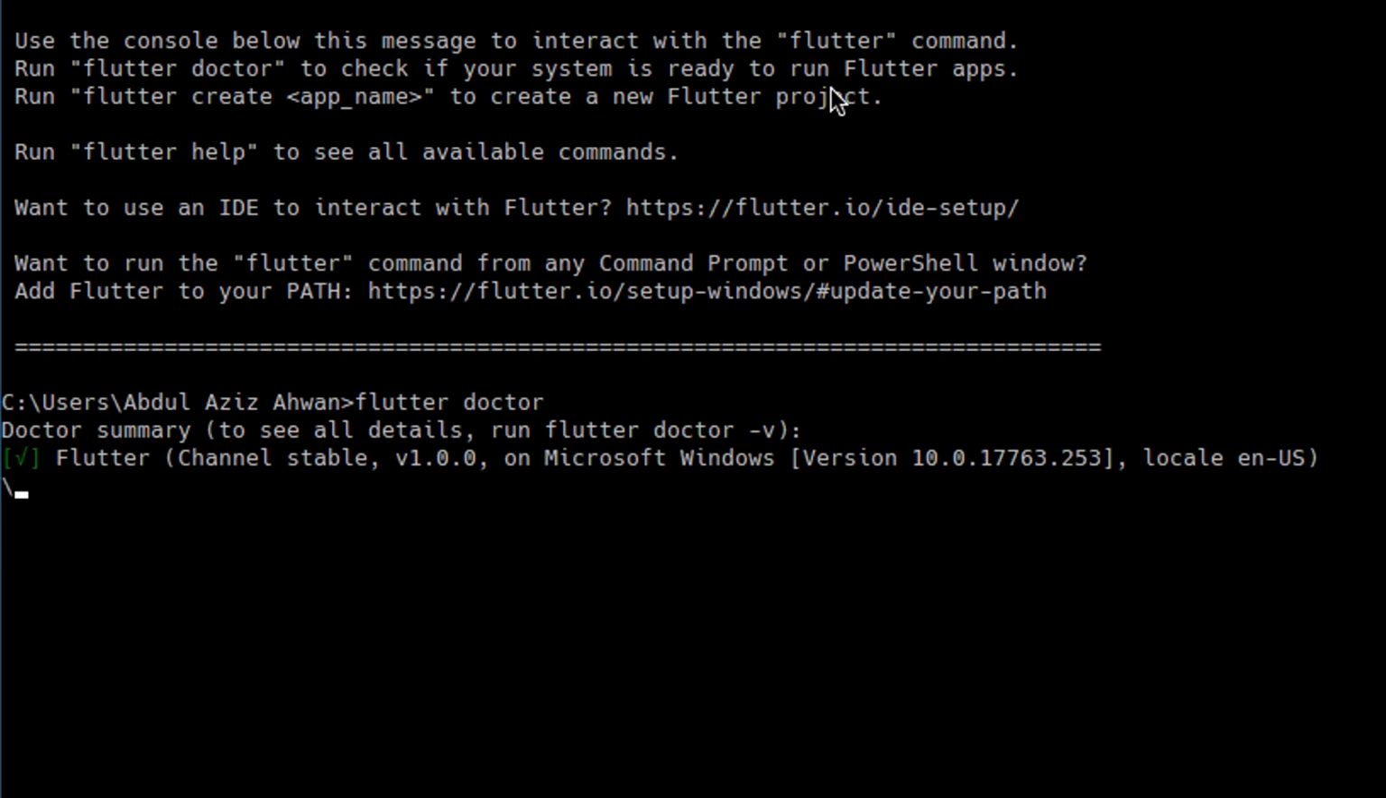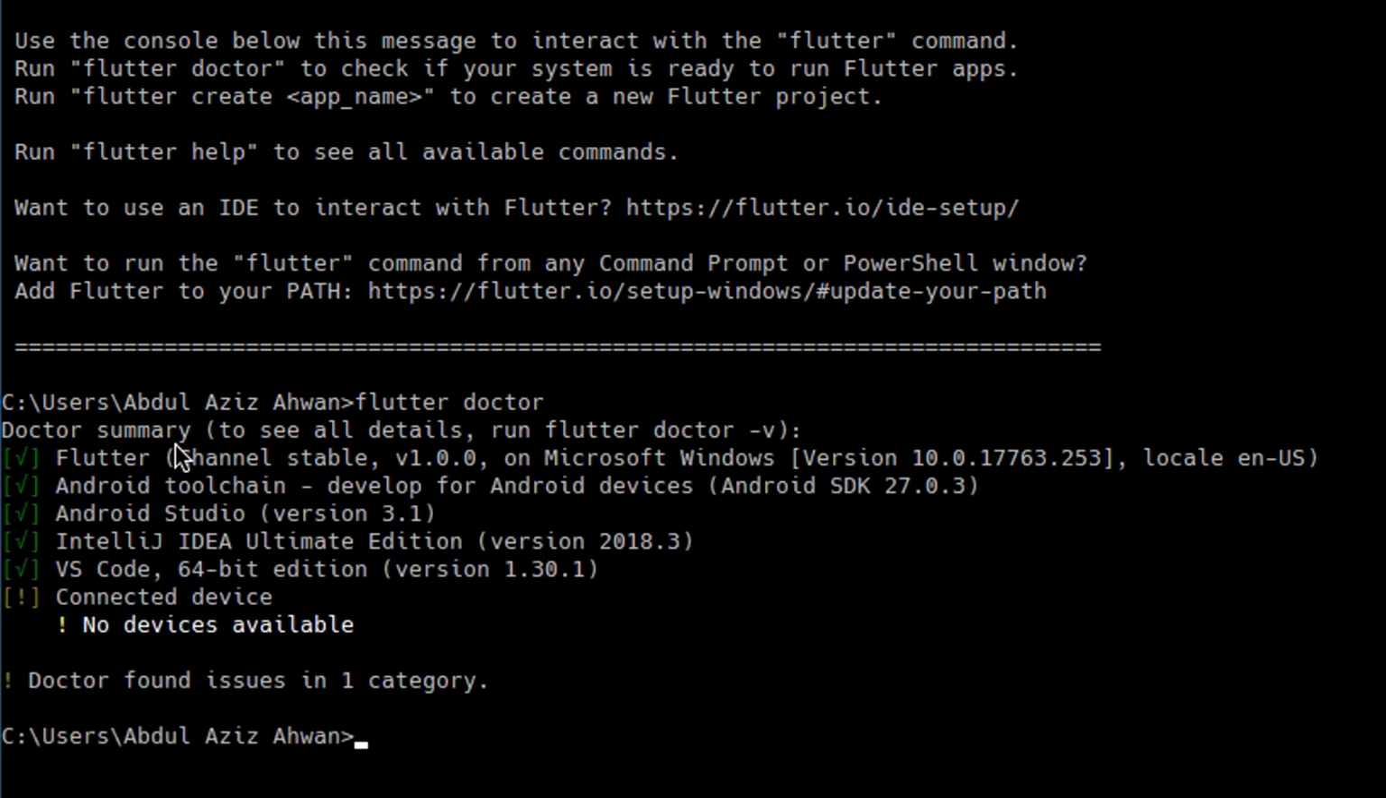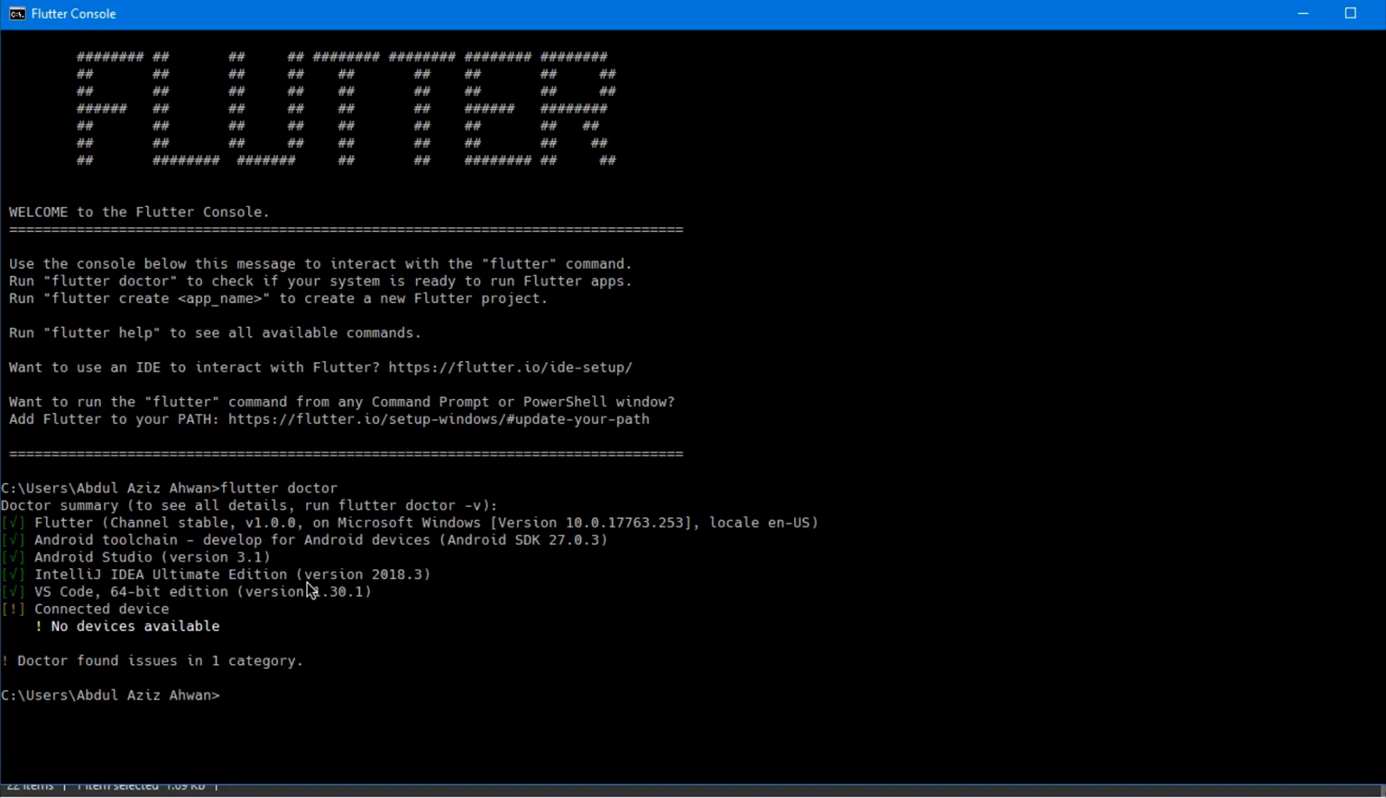So as we can see here, Flutter channel stable version 1.0.0 on Microsoft Windows version 10, and the Android toolchain developed for Android devices, Android SDK 27.0.3, and then Android Studio version 3.1, IntelliJ IDEA Ultimate Edition version 2018.3, and then Visual Studio Code 64-bit edition version 1.30. It means that we are ready to run Flutter apps.